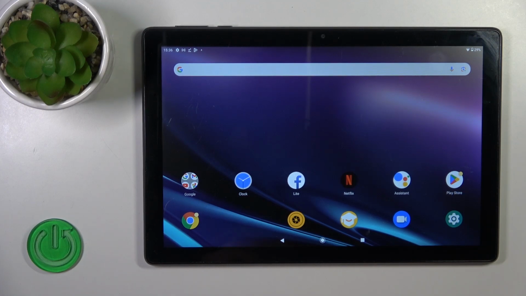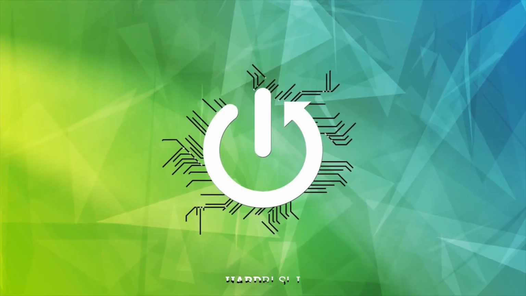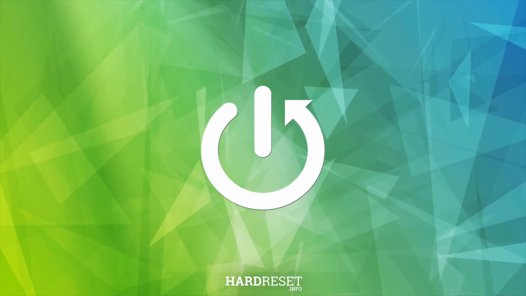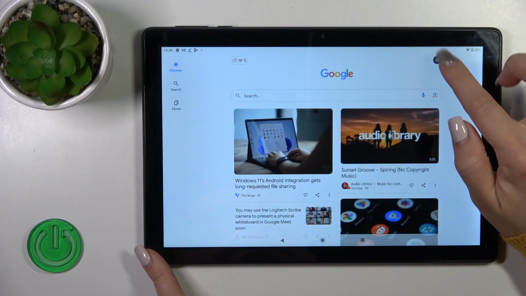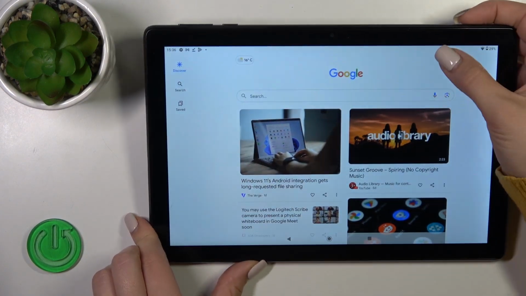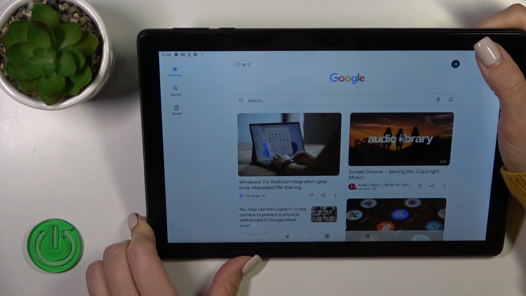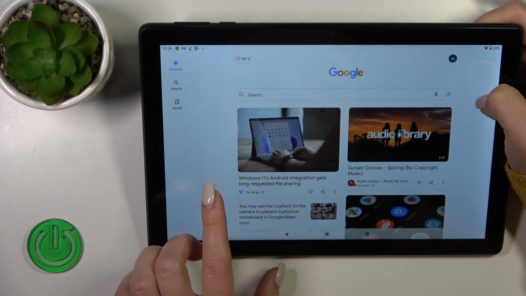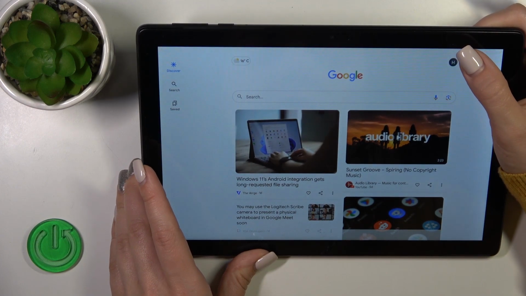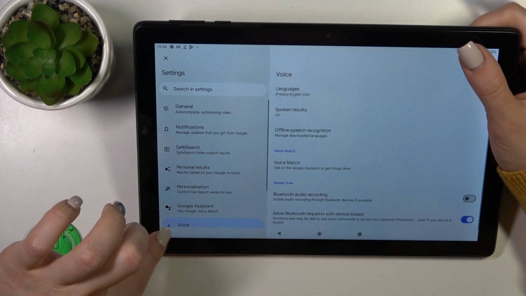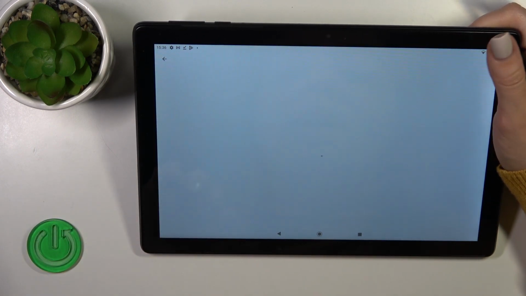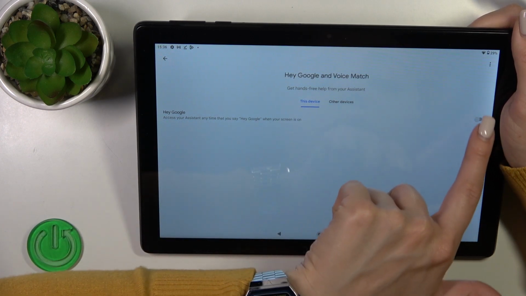Hi, this is the Alcatel 1T10 Smart and I'll show you how to activate the Hey Google of Google Assistant option on this device. So first open the Google app, then tap on the right upper corner here, and then tap to the settings. Here click to voice section, tap to voice match, and you'll see here Hey Google switcher.